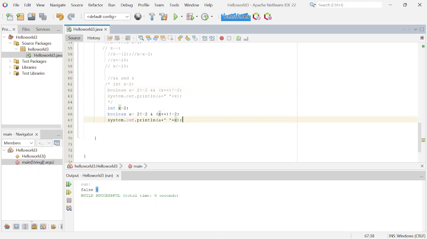But here with a single AND, even though this is false, it will still look at the second part. And since in the second part you have done an operation, the x will be incremented by 1. So that's the difference between double AND and a single AND.